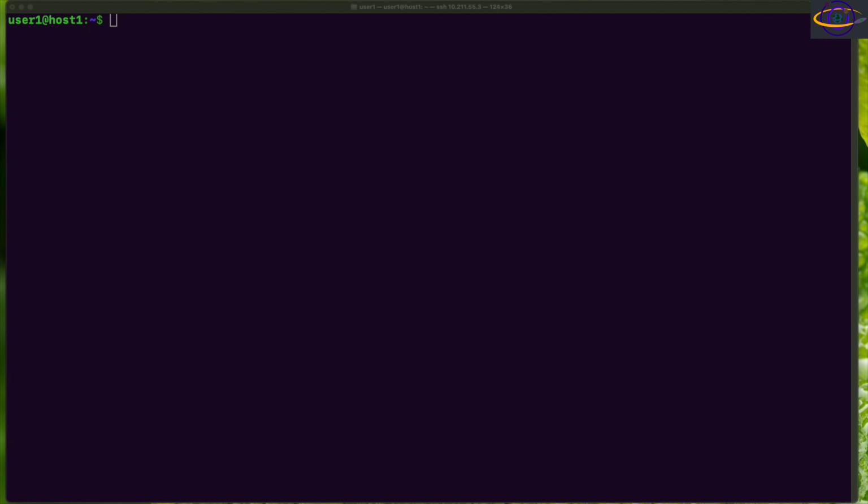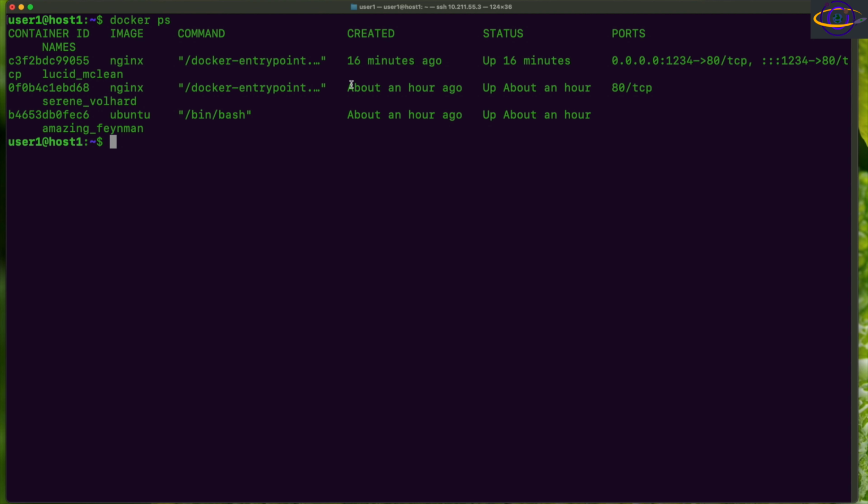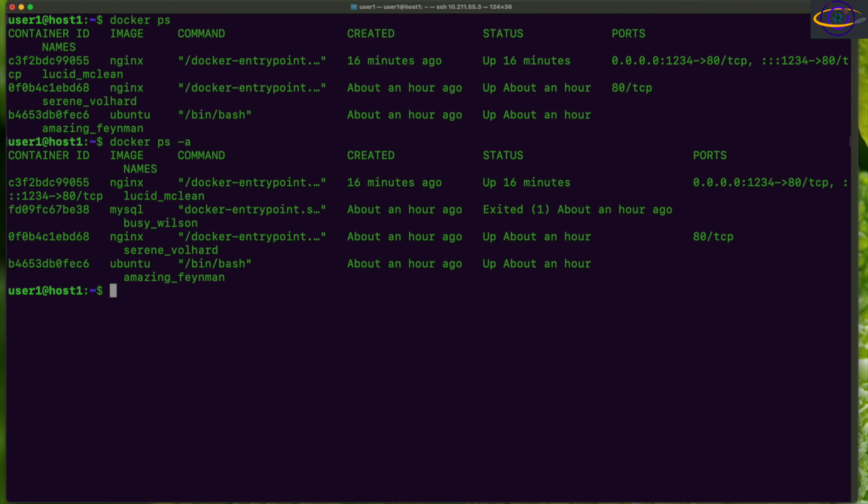Hey guys, today I'm going to show you how to attach to a running Docker container, so basically how you can get a shell on the container or log in. On this system, we have a few containers. So docker ps. You can see here I have 3 up and running and I have another one that's down.